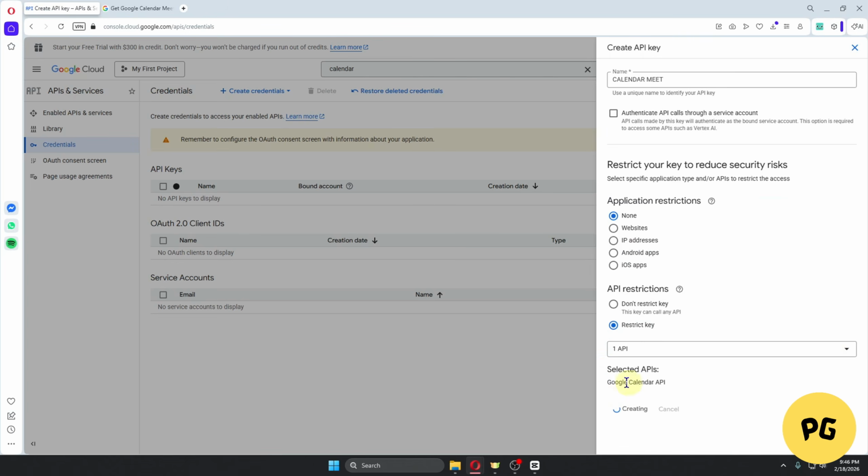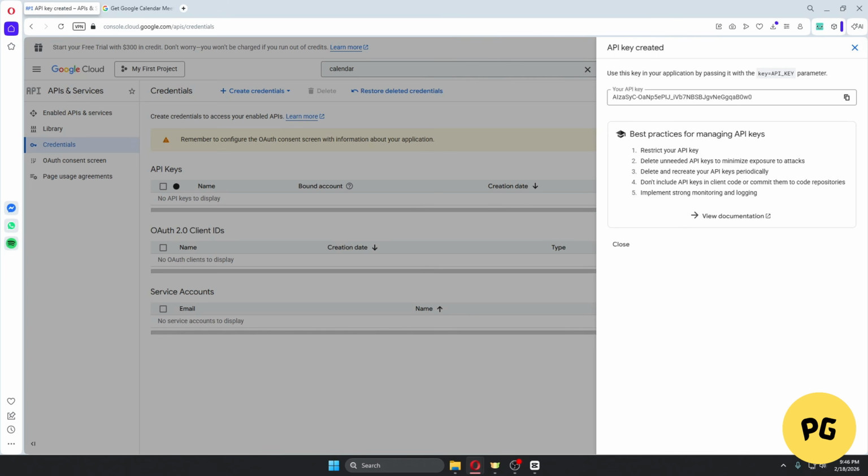Click OK, click on create, and from there, you will be able to get your Google Calendar Meet API key. Just wait for this to load in, and basically this is our API key right here. Just click on copy, and you should be good to go.